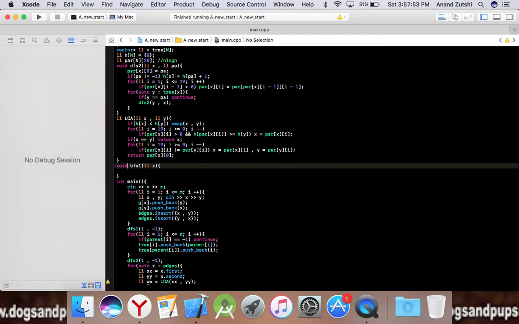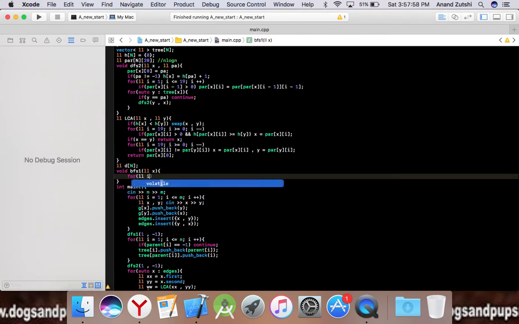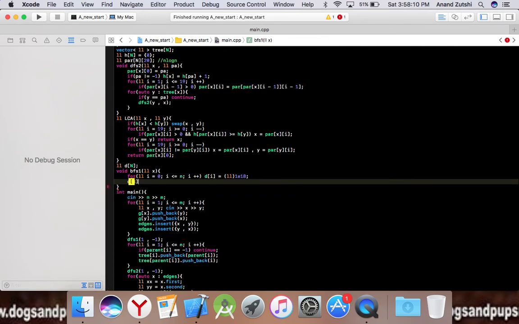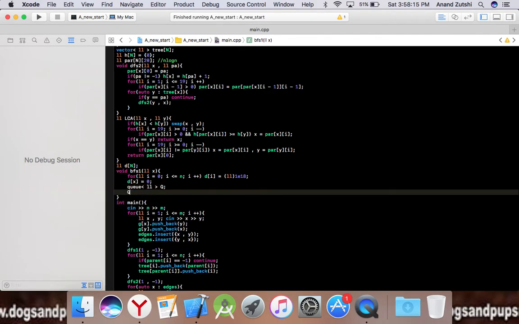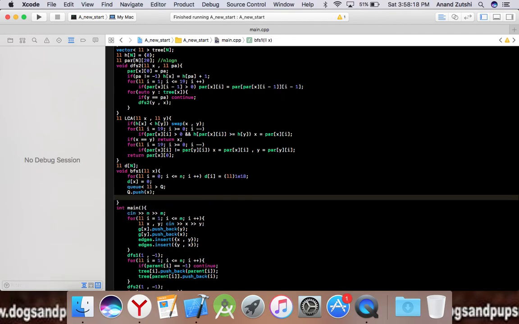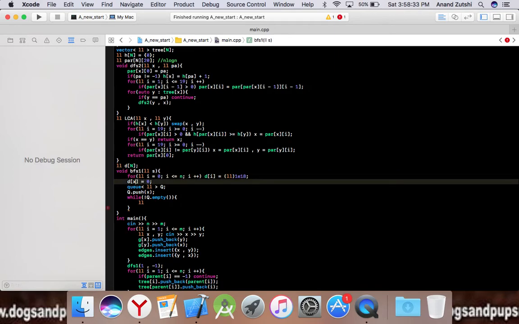We make a distance matrix. Because it's a tree, you can just use a DFS. There is no problem there. We initialize all of its distance as 0. We make a Q. While not Q dot empty. Actually, let this be the starting vertex.